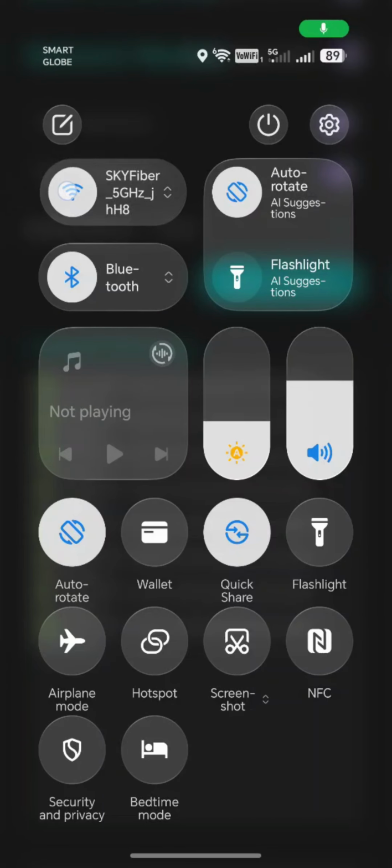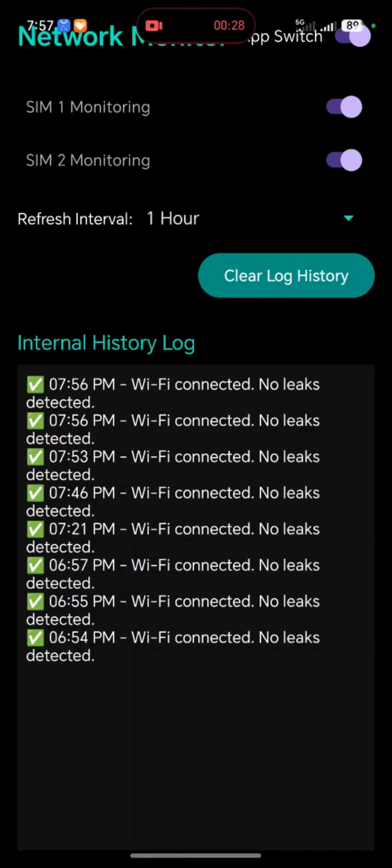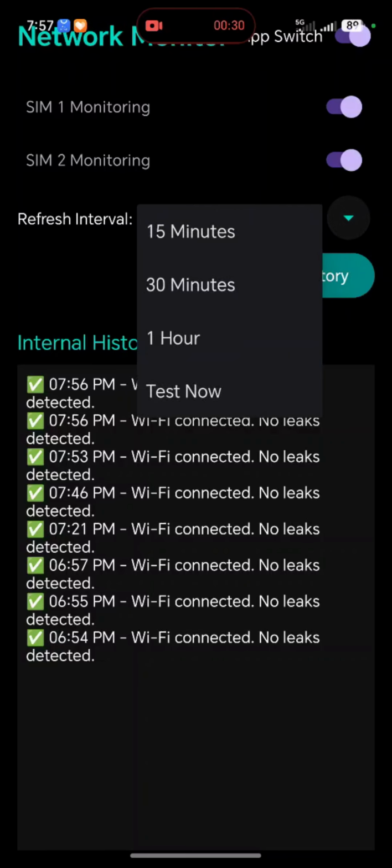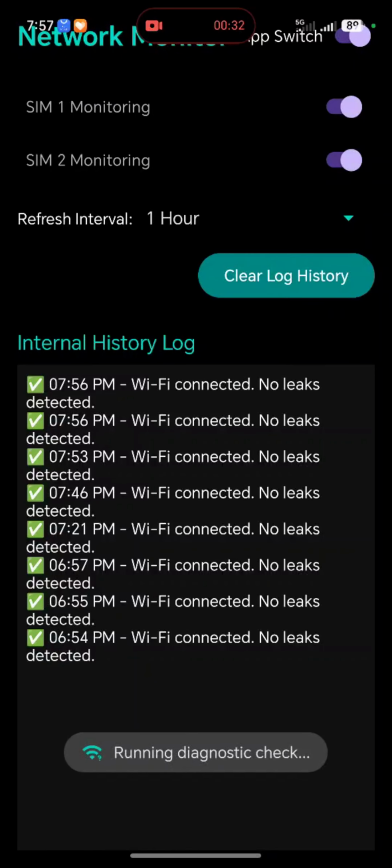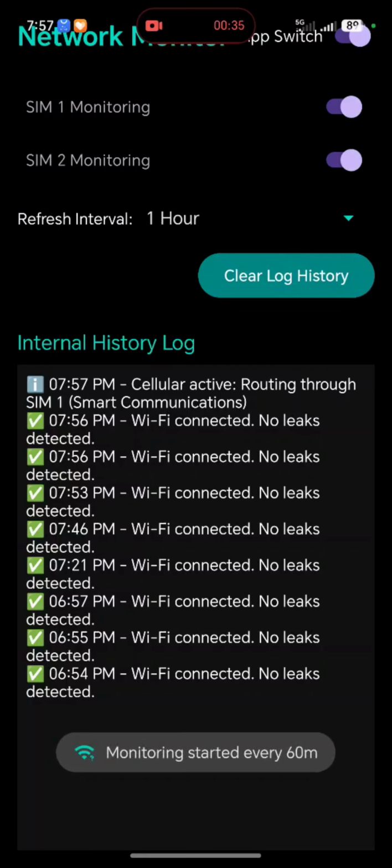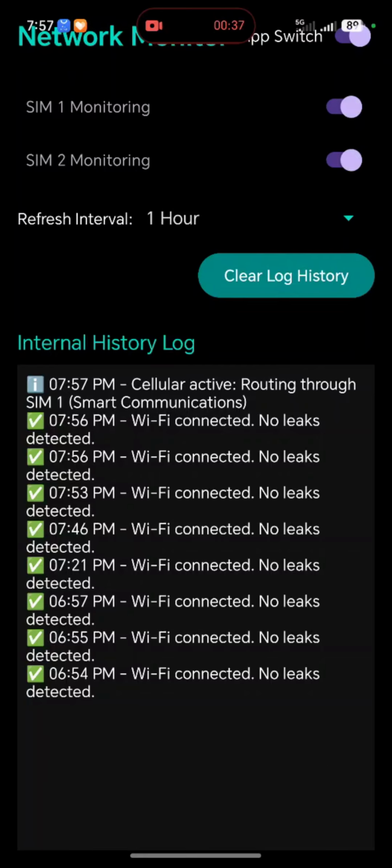What each file does. AndroidManifest.xml. This file is like the rulebook for the app. It tells the phone how the app is structured and asks for two important permissions: the right to check Wi-Fi status and the right to see SIM card info. Without it, the phone's security settings would block the app from doing its job.